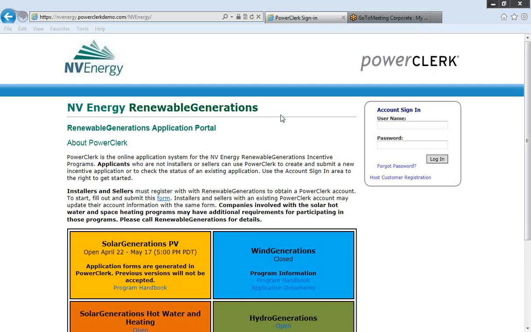This is the second of two. In the first tutorial, we looked at submitting an application to one of the Renewable Generations programs. Today, we'll look at submitting an incentive claim package for one of those programs.